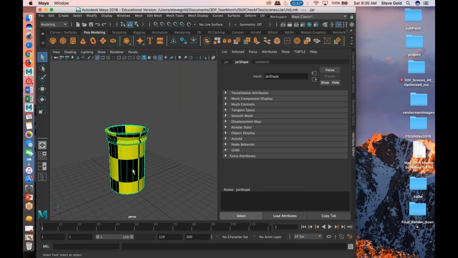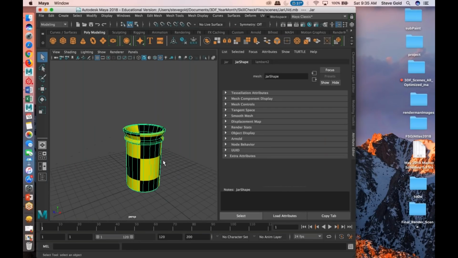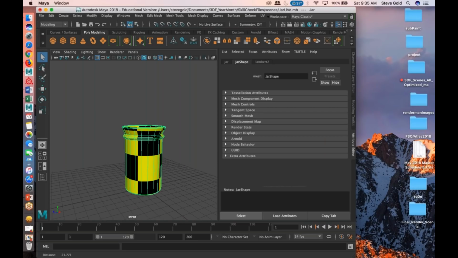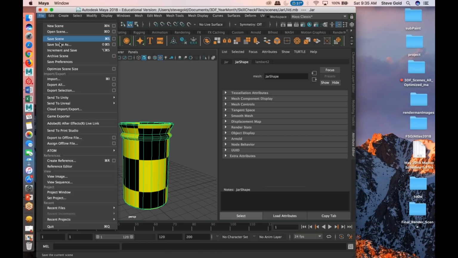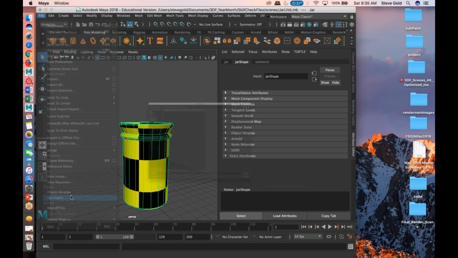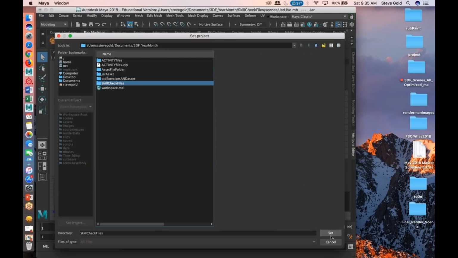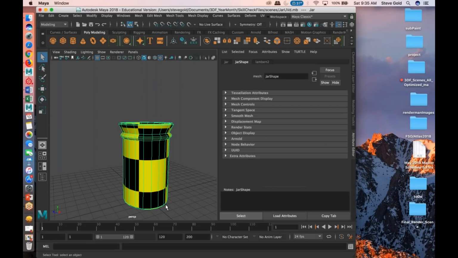All right, so here's my jar. It's already been UV mapped, and this is what you had to do for the last lecture, was UV map this jar. And I do want to make sure to set my project to my skill check file folder, because that's where that jar is. And when I create that ambient occlusion texture, that's where it's going to send it. So if I don't set my project first, it's going to send it somewhere else. And it's super frustrating when you're trying to figure out what's going on.